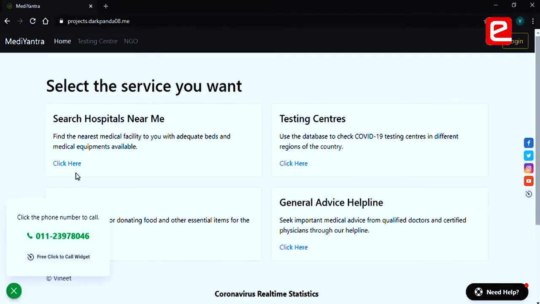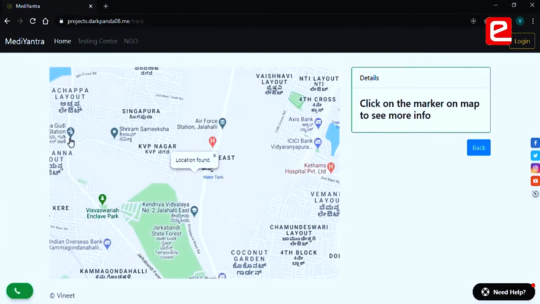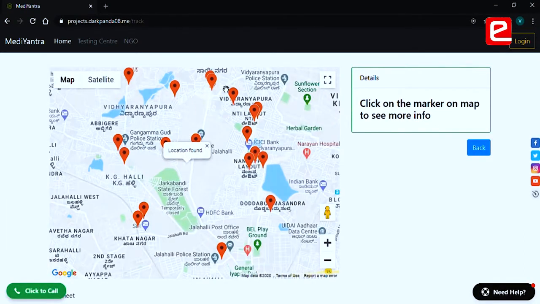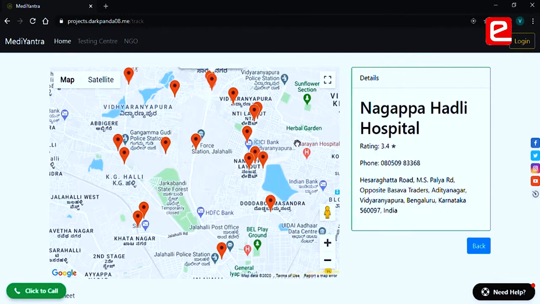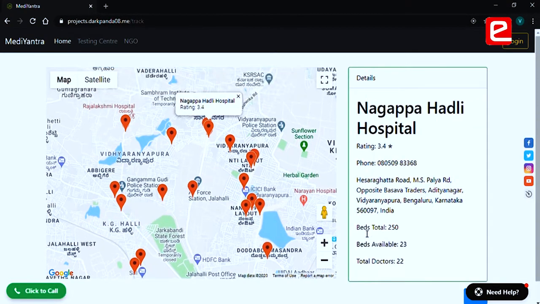So first we'll select this search hospital near me option. I'll go click here, the link. Now it has found my location and all the nearby hospitals are being shown. So I'll select one of them, and here I can see all the details of that hospital.